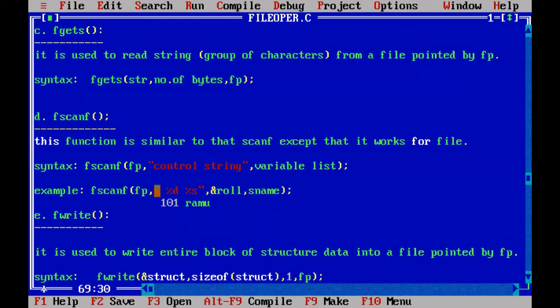Let me explain one more time. The fscanf function will read %d from fp, that is 101, and it will read %s from fp, that is Ramu. Now 101 is written into the roll number, and Ramu is written into the s name. So this is the working style of fscanf.